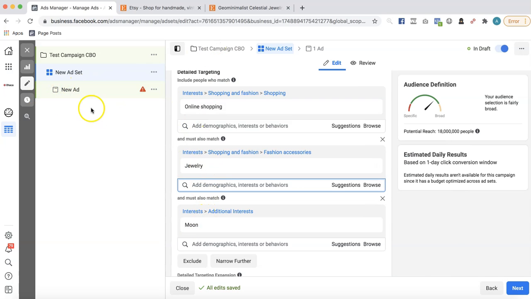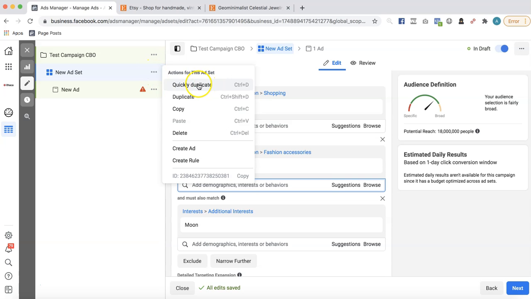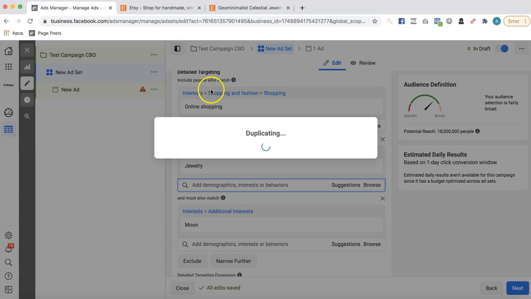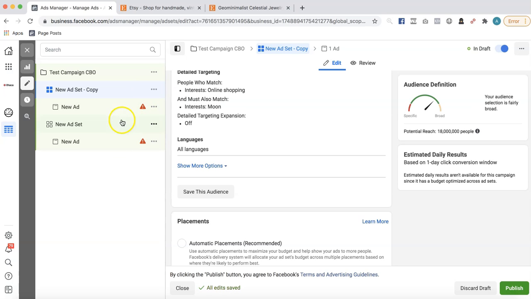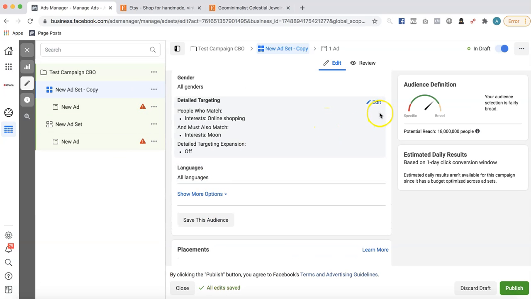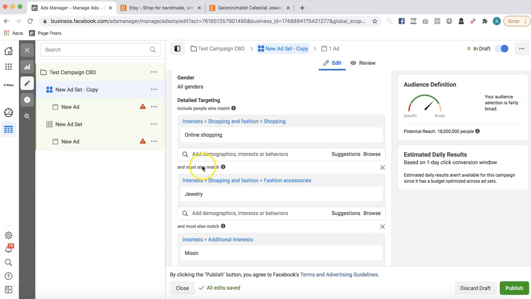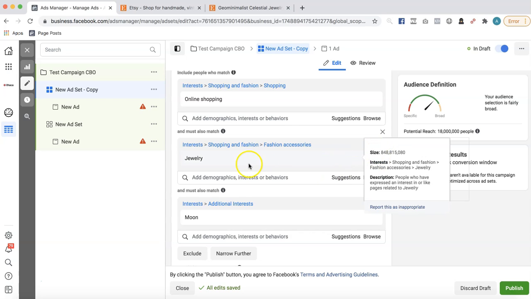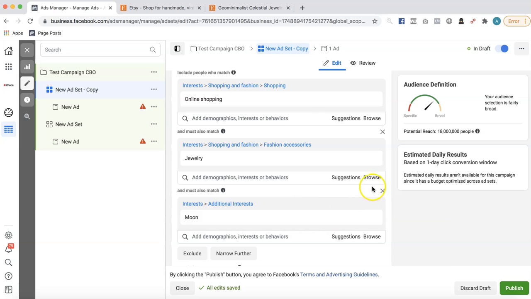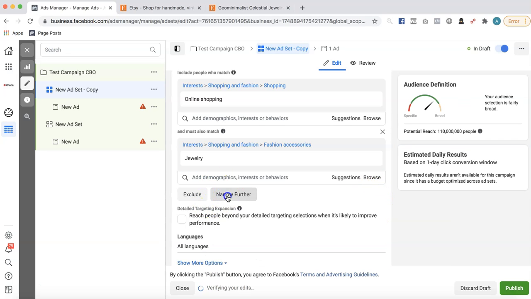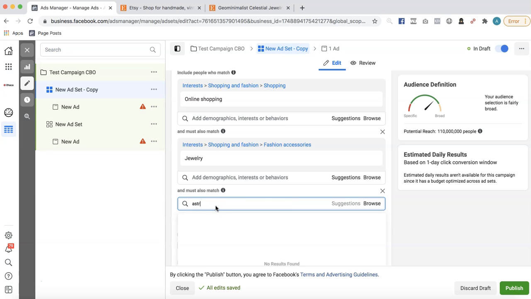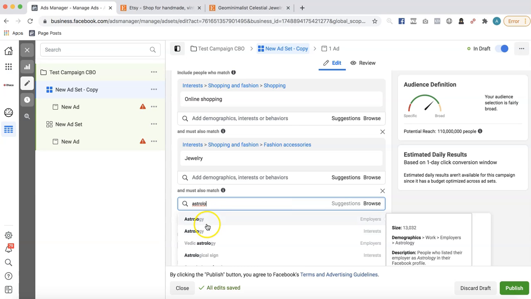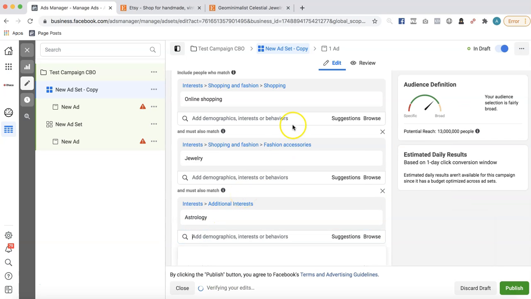Then the next ad set, I'm going to click here and do quickly duplicate. There we go, we have the copy here. Obviously this is a copy, so you need to change just the audience because everything else needs to be similar. Here I'm going to change, for example, I'm going to put astrology. Okay. No, that's way too small. Okay. Astrology, and now I have 13 million.